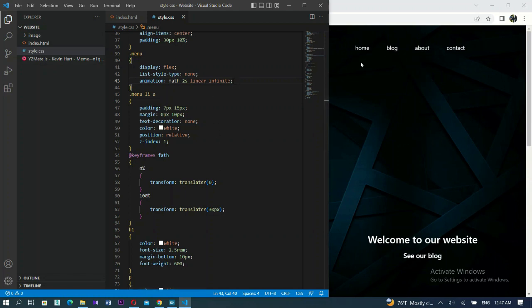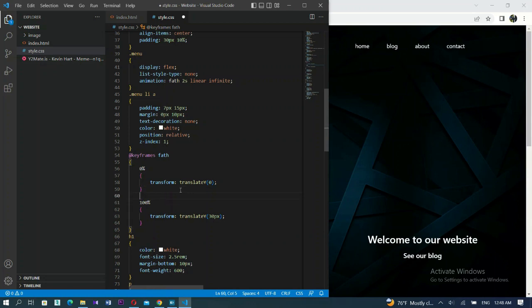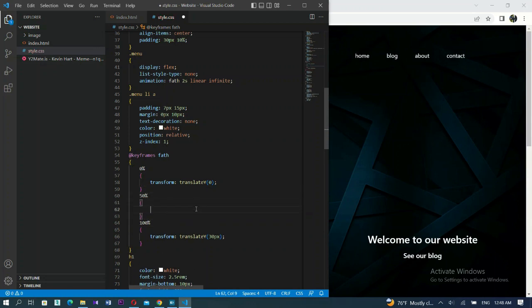First is 0%. Let me transform it to 0. Then add the 15% and let me translate to 30 pixels. Transform, press enter, translate Y 30 pixels. Now at 100%, let me transform 0, the same as 0%, because our start point is 0 and our end point is 0. Just at 50%, it goes down.